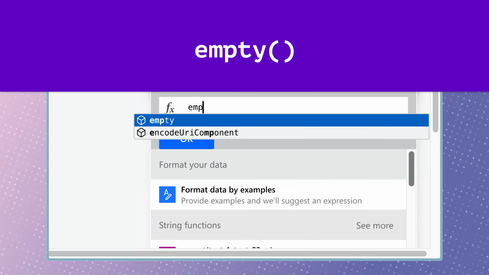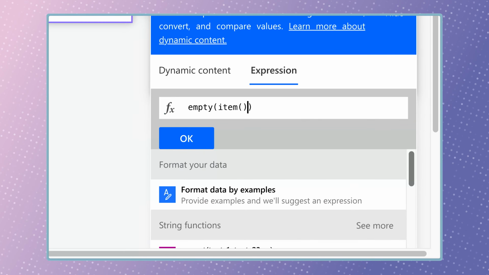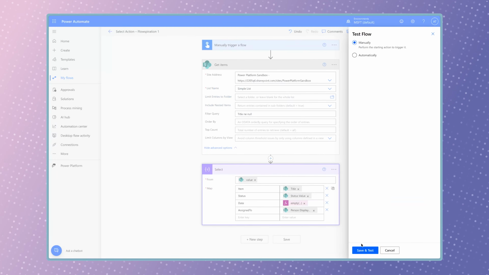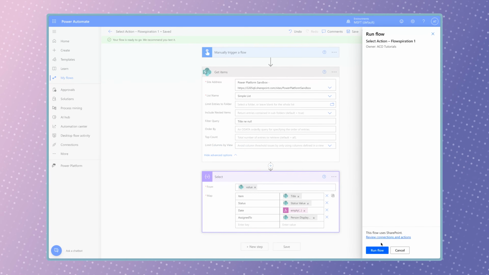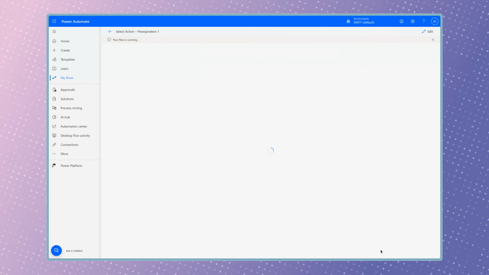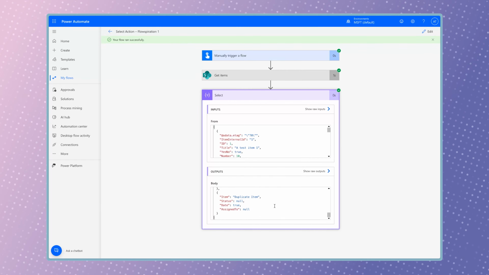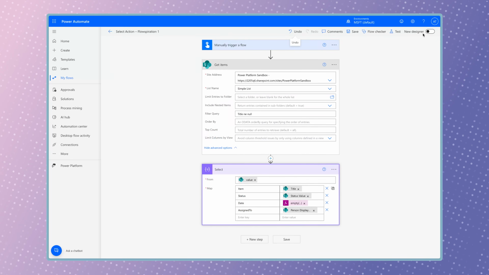Use the empty function. The empty function takes a single parameter, an object, array, or string. Insert the expression to output the date value. Run a test. The empty function will output a true or false value. Now we can wrap this expression in the if function.